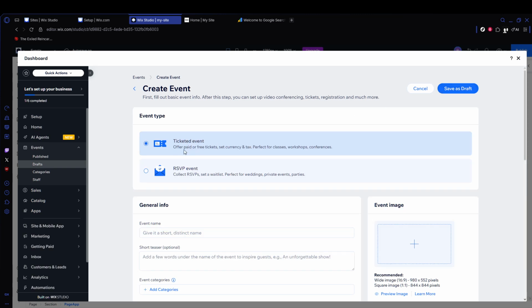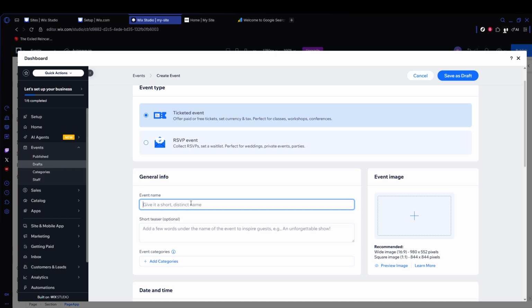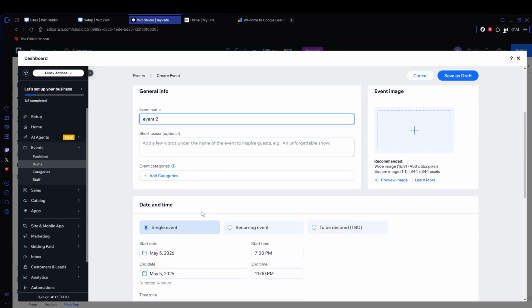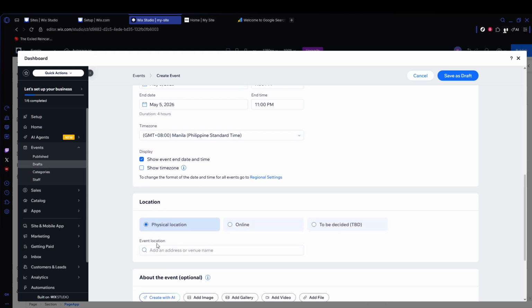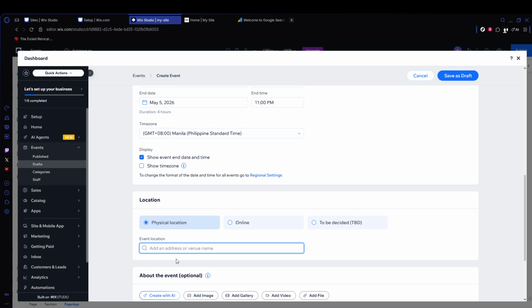For example, set the date to 24 August, time from 7:00 p.m. to 9:00 p.m., and select the London time zone. If it helps your audience, enable display time zone. Under location, enter a physical venue such as London Eye, London. Wix will automatically add a map so guests can find the place easily.